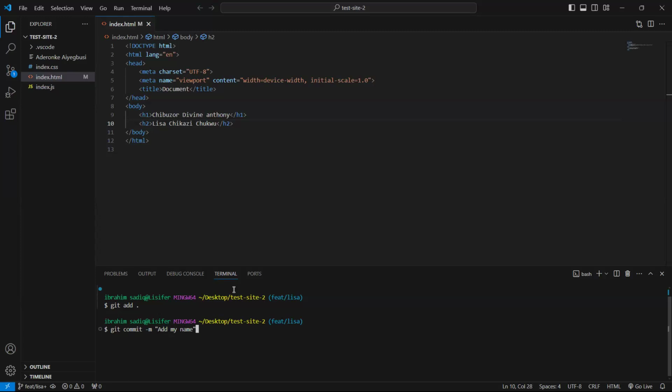I have a question. Can the commit message be longer than this? Commit can be up to two sentences. Let me quickly check. Git commit maximum length. Yes, it can be up to 72 characters.